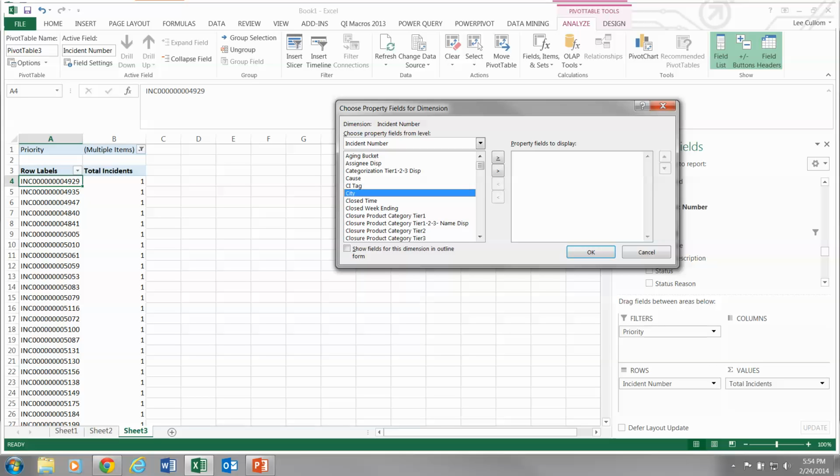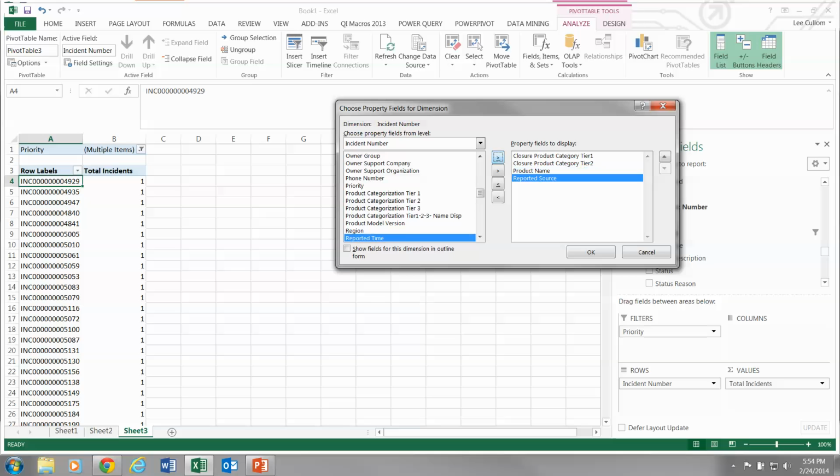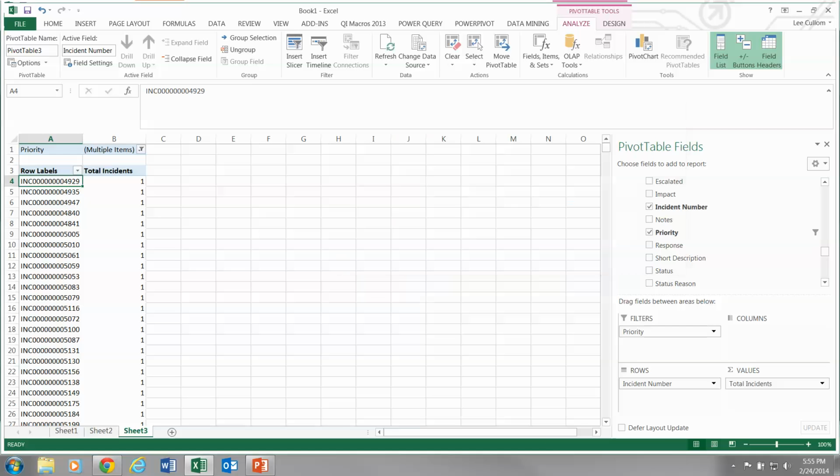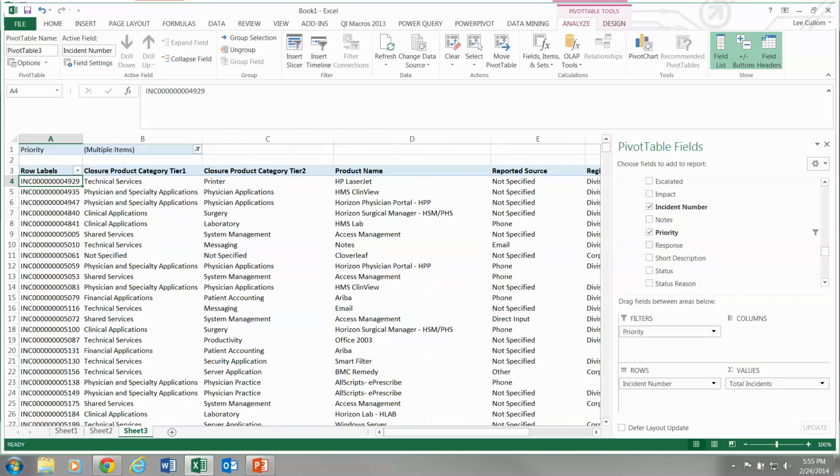So we're going to bring in information from, let's bring in our closure product category, tier one, tier two. Let's bring in things like product name. Could bring in reported source, possibly the region, service type. You know, we're just choosing fields where we want to see if any relationships exist in the data. Submit time. Okay, we've got enough fields to do a basic and simple analysis. Again, here the key is not to pick relationships that you know exist, but to just look in the data and have the clustering algorithm do our work for us.